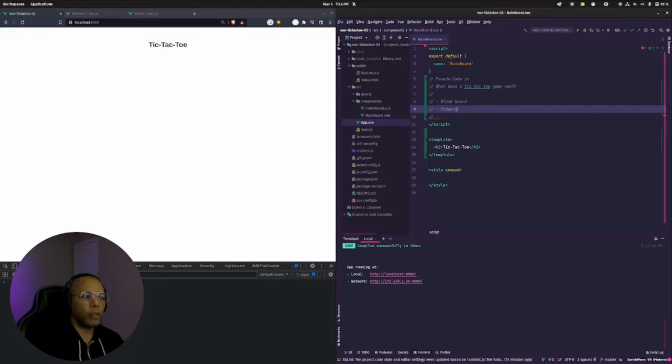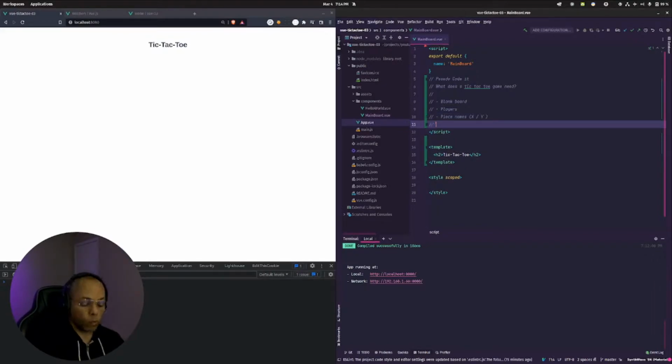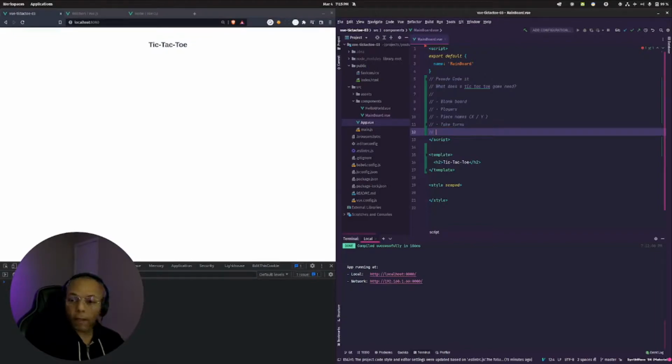I actually need players. We need two players. No, that's a separate thing. I have a different idea in my head. So piece names, right? The pieces for the board, X and Y. What else does it need? So we've got take turns, right? The ability to take turns. Check for win. Say check for a winner.